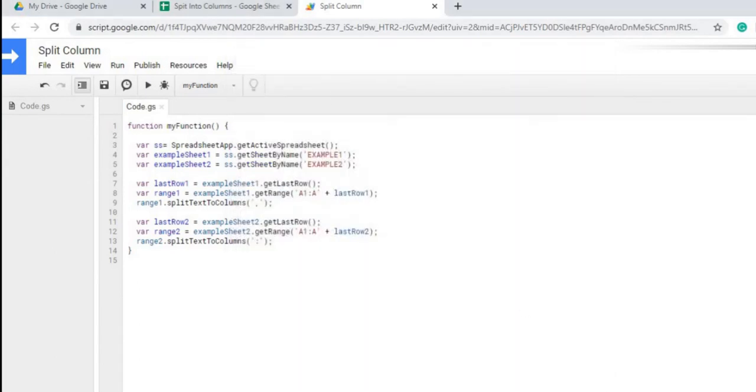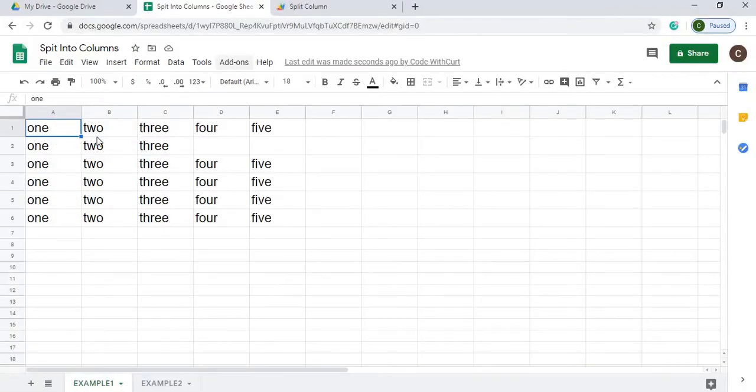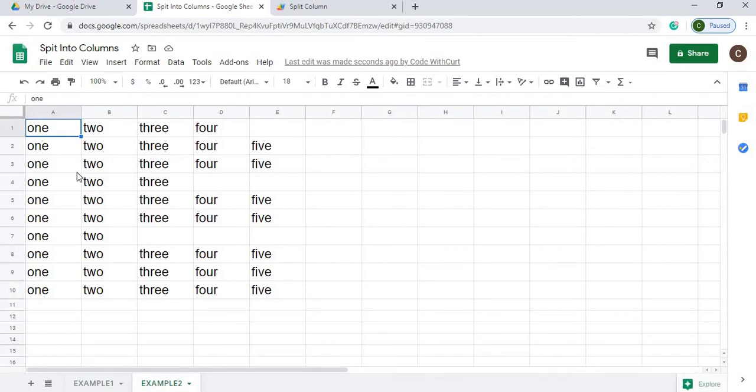There it is running. So I'm going to go back over my sheets. Here it's split out. I'm going to go over to example 2. And here that is split out by the colon.